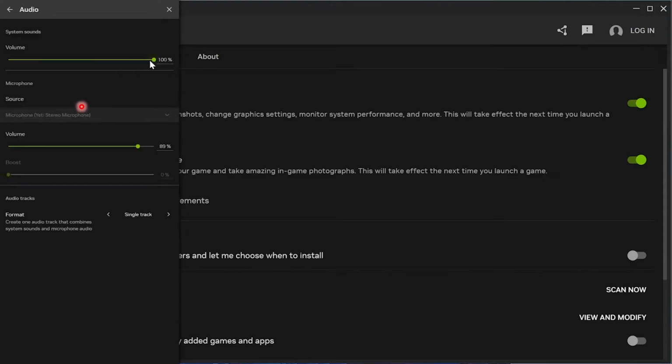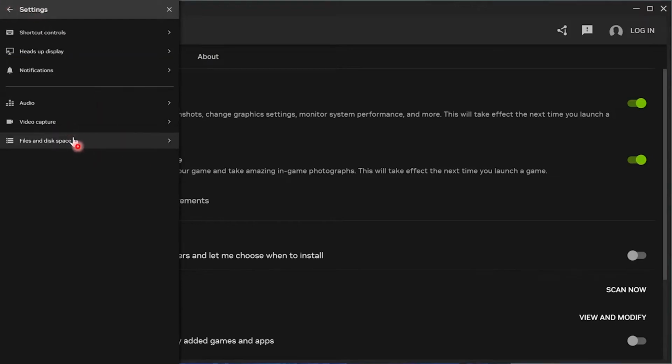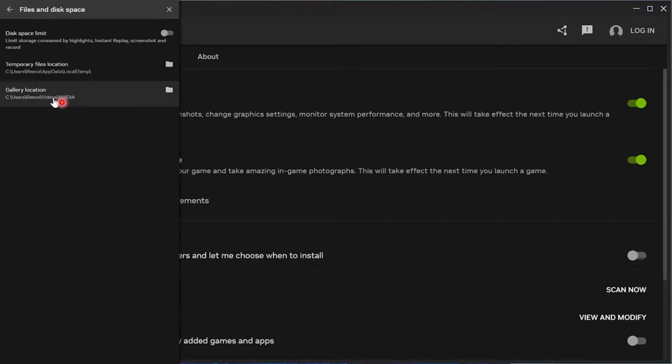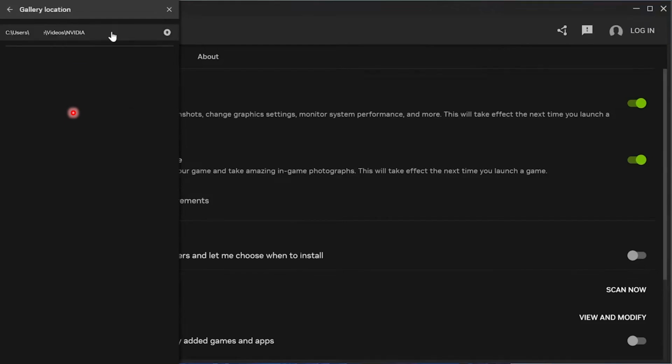Come back here, click on the gear cog to access settings, and then click on audio, and make sure your audio volumes are up, so 100% for your system. For your microphone, you can adjust it as you see fit, and choose your correct microphone. For the audio track, you can choose between either single track or separate tracks, depending on whether or not you want to edit in post-production. I'll just leave it at single track, and then we'll come back here and click on files and disk space.